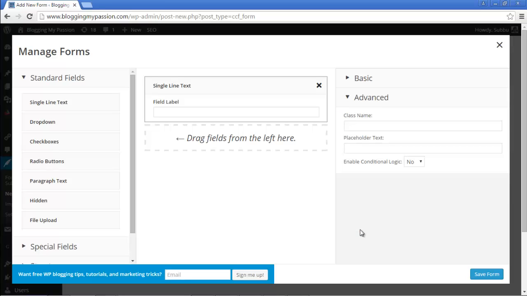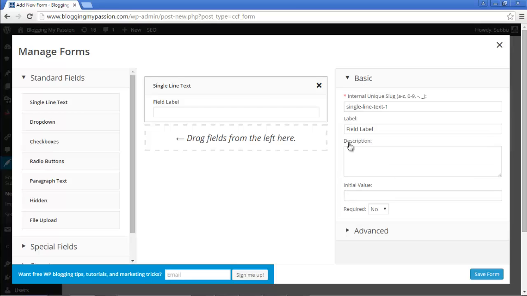And there are some advanced functionality as well. This advanced functionality, we don't need it at this moment, because it's not needed actually. With the basic functionality itself, we can achieve the functionality we need in the email. So now for the single line text, let's change the field label. The single line text is nothing but a text box, where people can enter the subject. So I'm changing the label to subject.